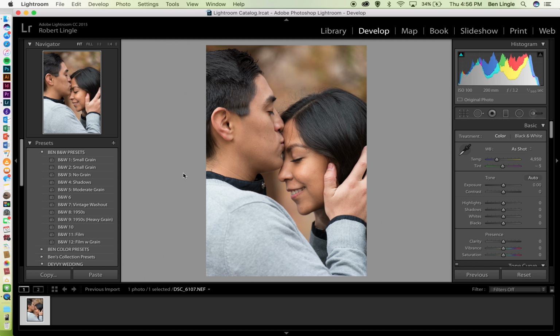From BL Photography, and today we just wanted to do a quick Lightroom tutorial on how we edit photos, what our workflow is once we actually get into the development module in Lightroom. And we're just really excited.